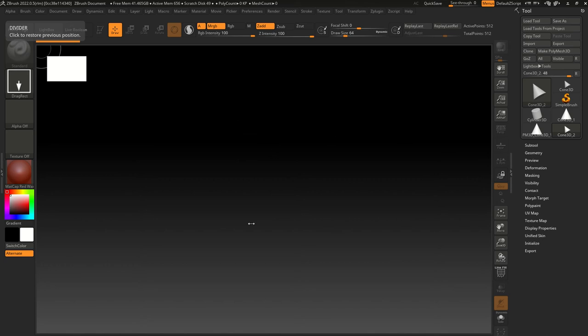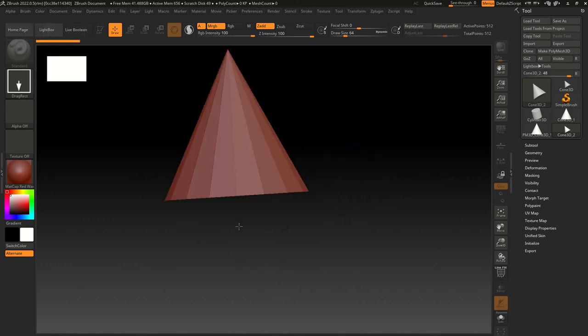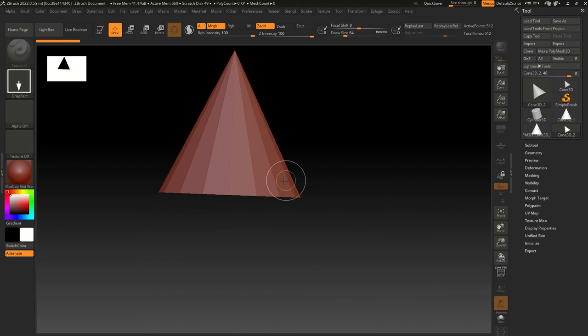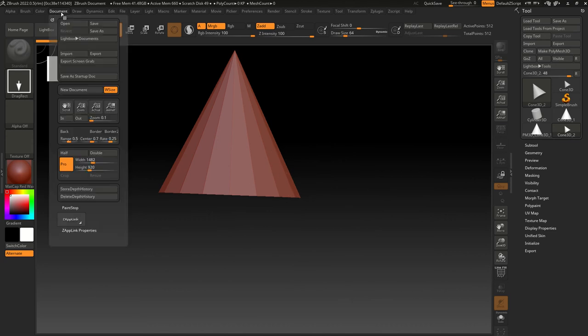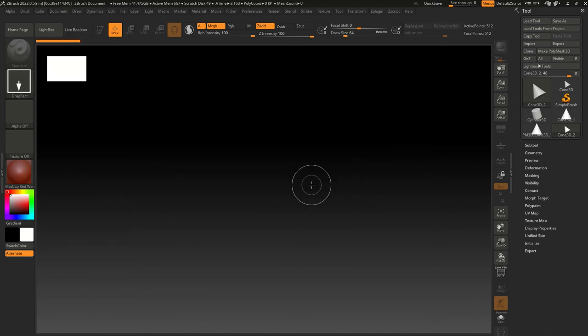If by any chance something is showing on your screen, and you don't want that, or you have an object that is there that you don't want to start working on, what we can do is say Document, and then New Document, and it's going to ask me if I want to save it. I'm going to say no. That way my scene is completely clean.